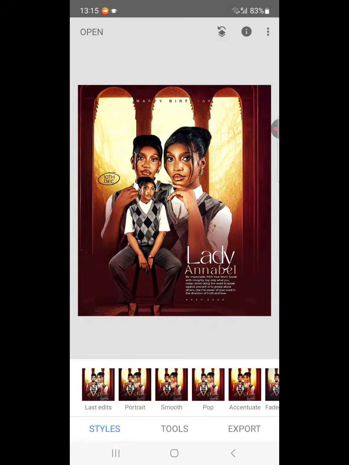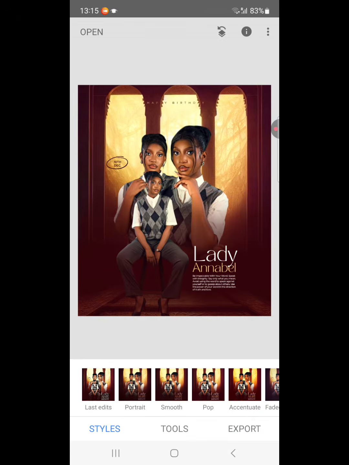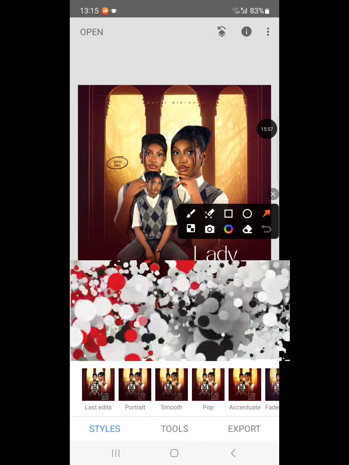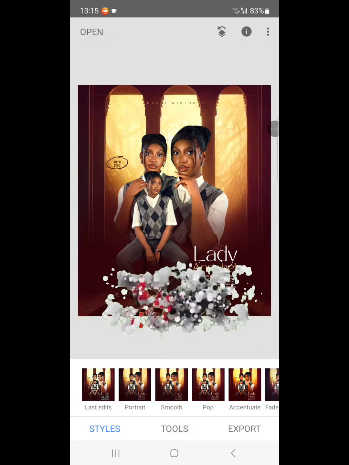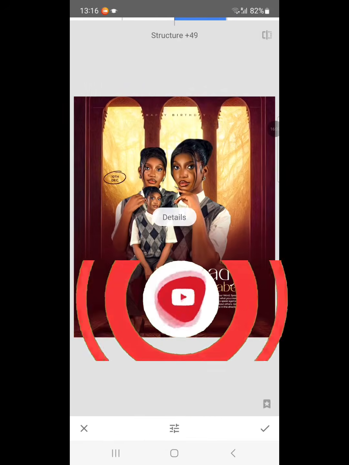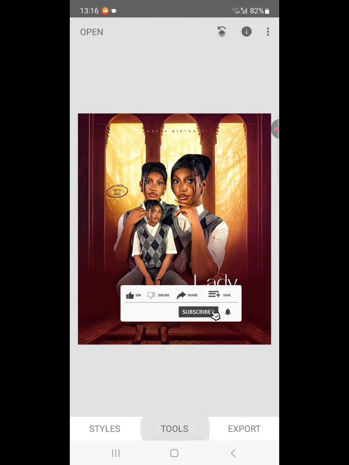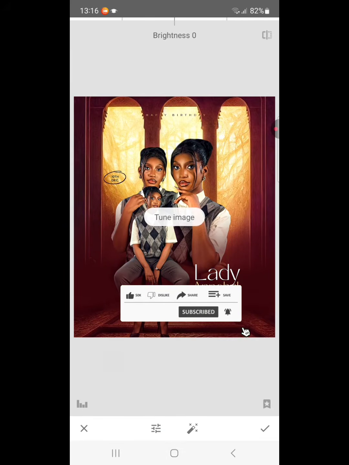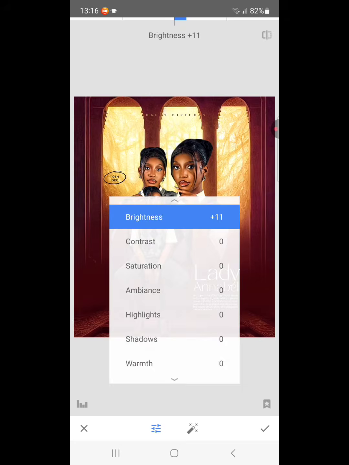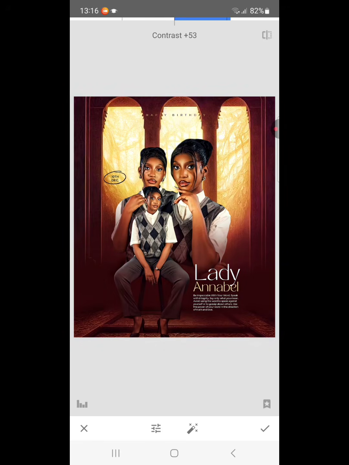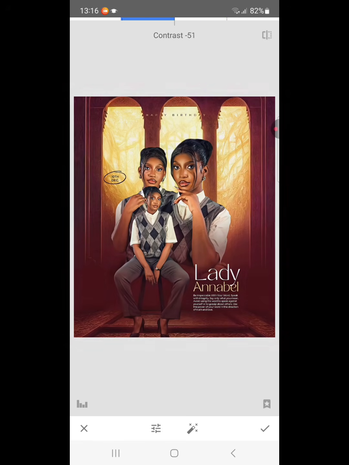Alright, so I'll go to Snapseed and open up a new design. Select the design you are just from doing. Go now to your tools, click on your toolbar, and increase the details, increase the structure neatly, and click on your check mark. Go back to tools, go to tune image, increase the brightness a bit, go to contrast and increase the contrast also as well.